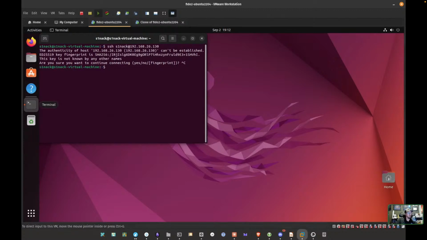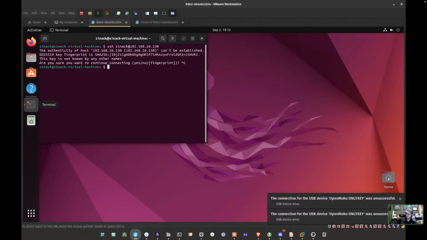So what we need to do now is we actually got to set up the SSH key on our device. So what we'll do is I'm just going to switch devices real quick. Let's try this.